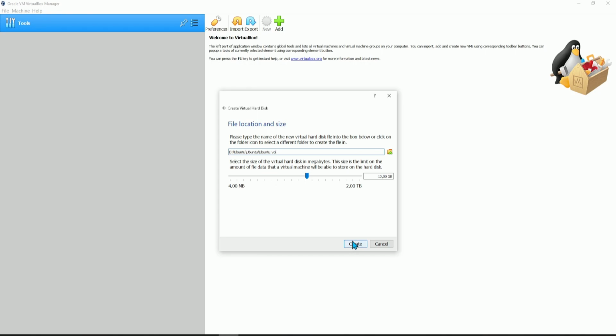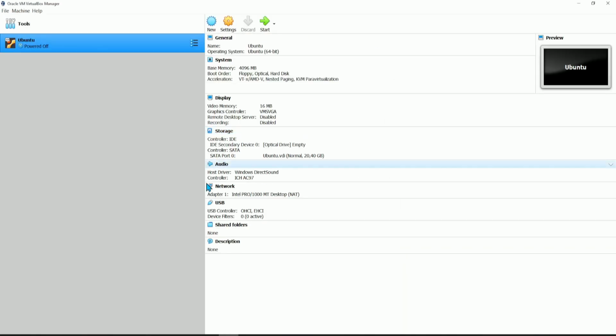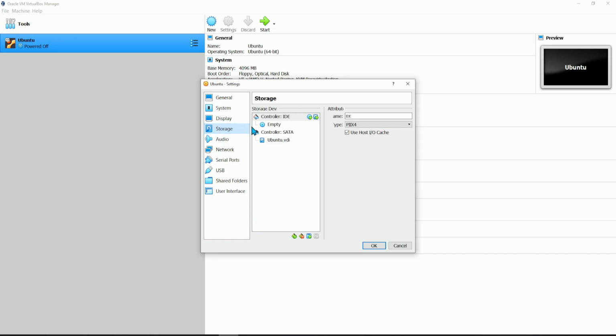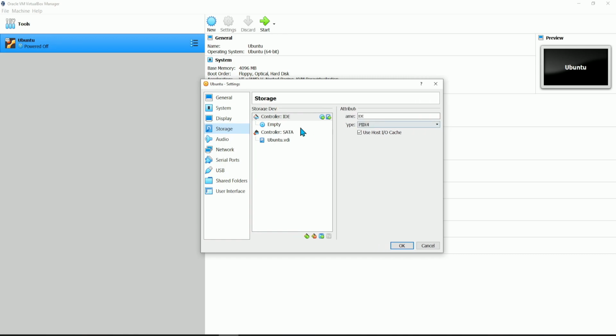and this is how much storage you want to give the Ubuntu VirtualBox. I'm going to put it at maybe 20 GB just to be safe. The next step is we are going to Settings. We're going to configure the storage so we can boot the Ubuntu, but we have to install it first.